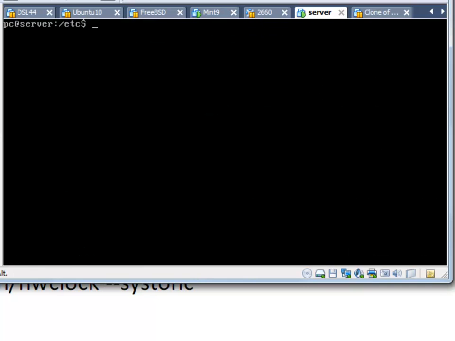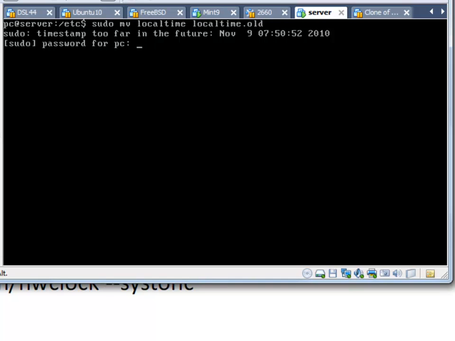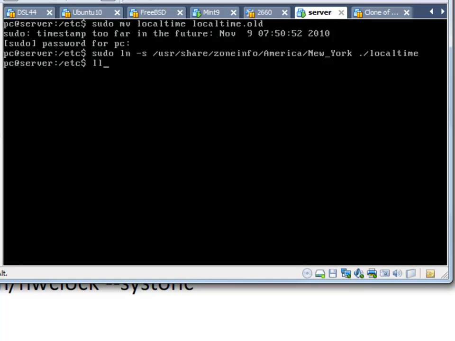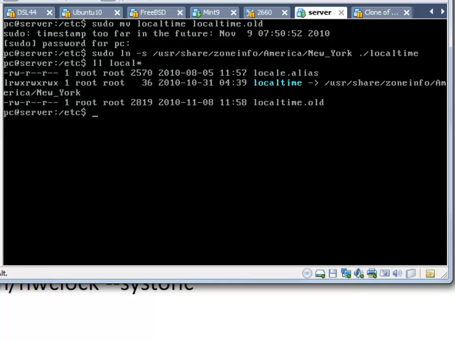So the first thing we need to do is make a copy of localtime. And let's call it localtime dot, or actually let's move the file localtime to localtime dot old. And now what we can do is create a symbolic link to usr share zoneinfo America New York, and our link is in the current directory, which is the etc directory. I'm going to call that localtime. And there is our link to that file.